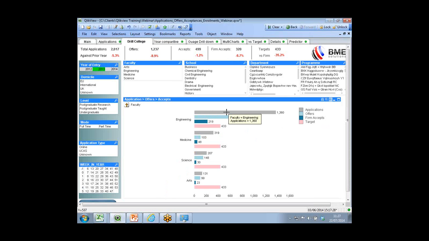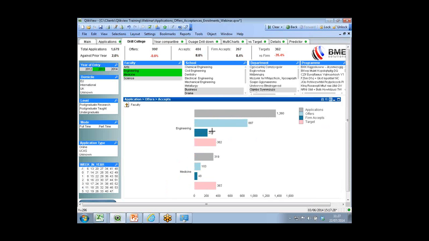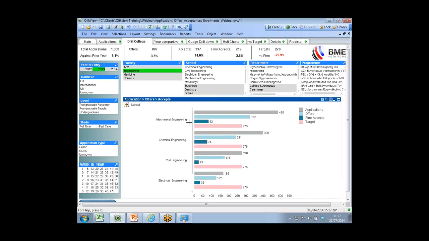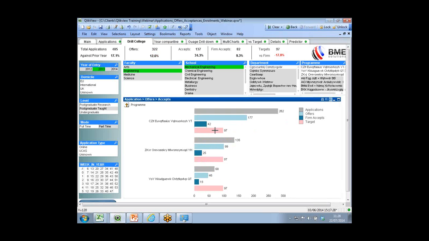In the same way as the previous application I showed you, the dashboard, I can drill down on, let's say, engineering, and it'll take me then into the schools. And if I drill down on the schools, it'll then take me into the departments, and if I drill down on the departments, it'll then take me into the courses that is made up by applications, offers, firm accepts, and targets.